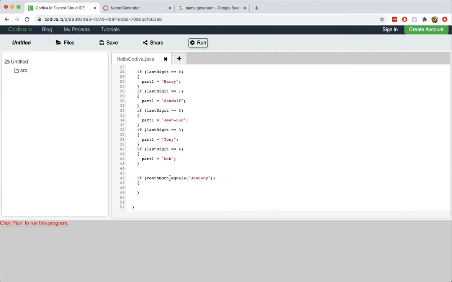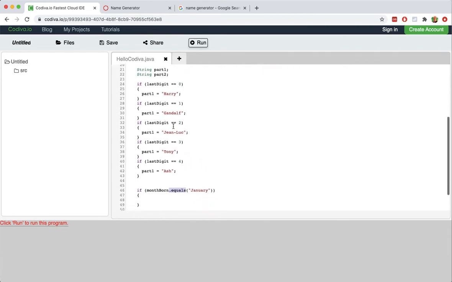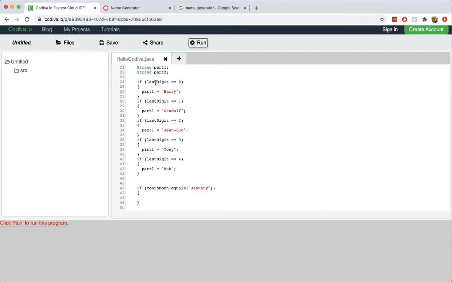I want to point something out here that you might have noticed. There's no equals sign here like there was in the previous one. And the reason for that is because Java treats number data types different from how it treats text data types. And so when you compare values of those data types, you have to do it a little differently. So when you're doing a string comparison, you have to type out the word equals and then have parentheses with what you're comparing it to.